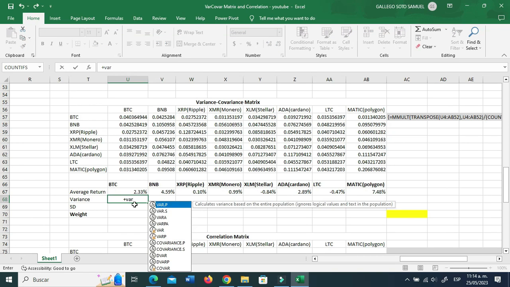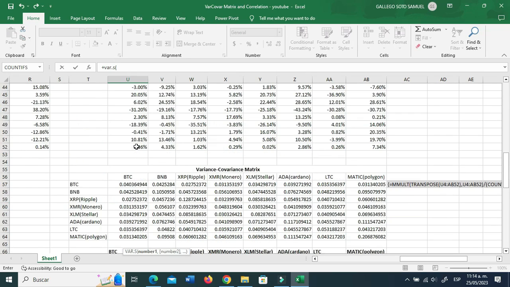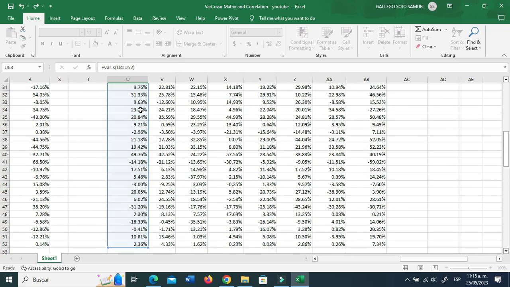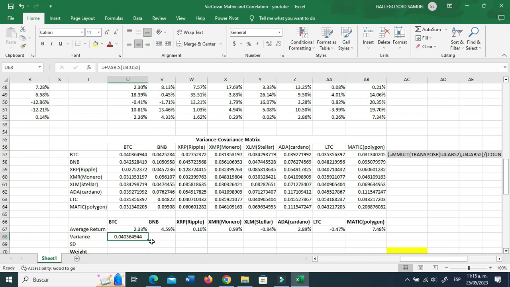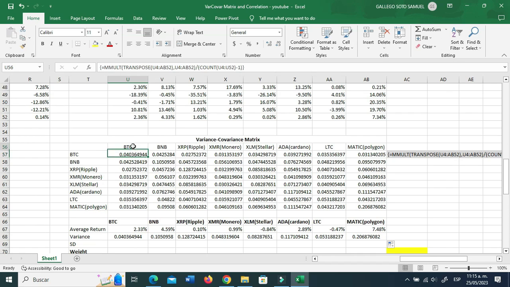So var.s for each of the cryptos. This is going to make sense in a moment, because I want to help you find something that is relevant. Well, okay, while we're at it, just go ahead and check this out. The variance for Bitcoin: whenever it crosses Bitcoin with Bitcoin, you get 0.0436944, and this is what you get when you find the variance for Bitcoin.